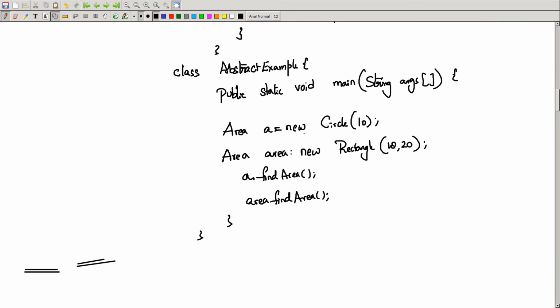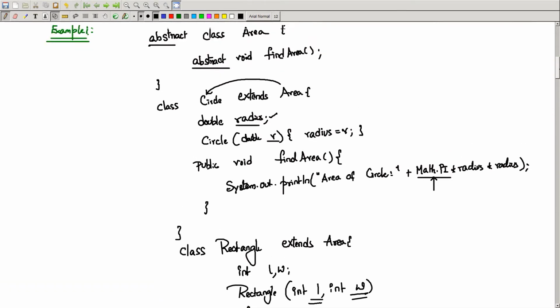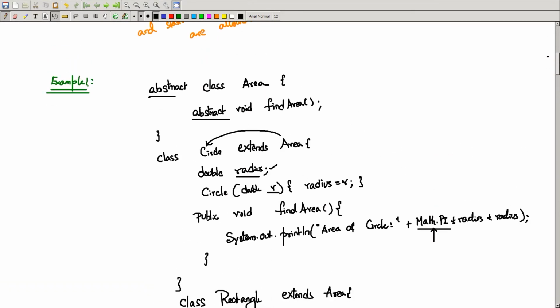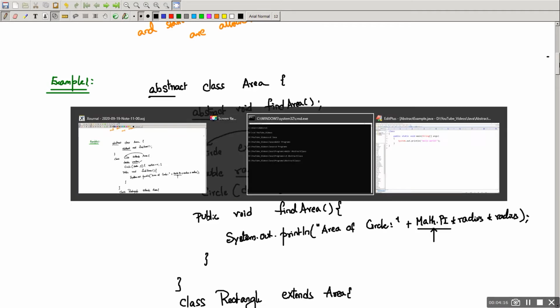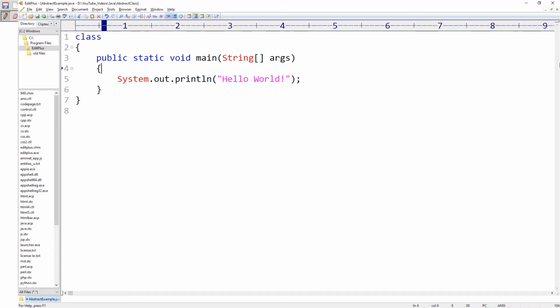Now area equals new Circle of 10, and area equals new Rectangle of 10, 20. Then a.findArea, a.findArea, but the implementation of the abstract method is done in Circle and Rectangle, not in the abstract class. Likewise we can achieve abstraction up to some extent. Fine, I'm going to execute these programs to show how an abstract class works.